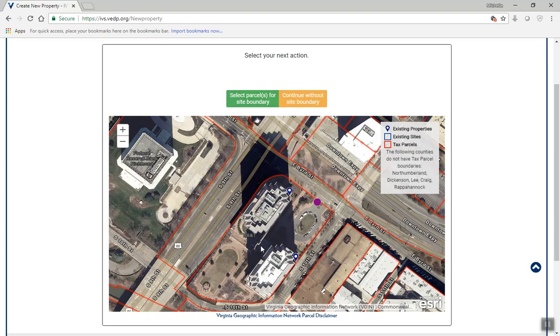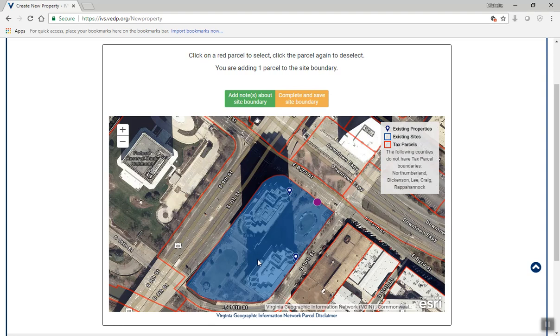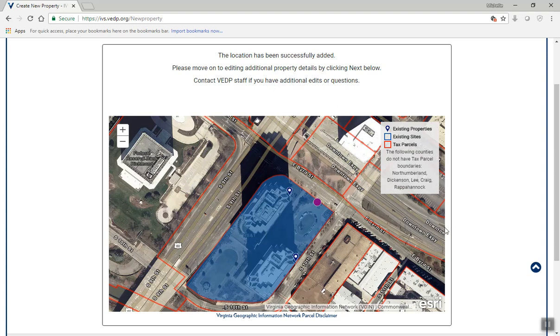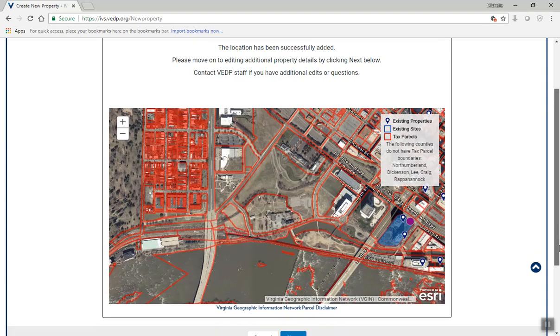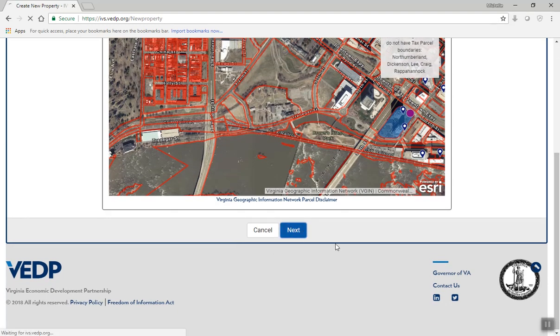And then I am going to select my site boundary. First I have to click on Select Parcels for Site Boundary, and then I'm just going to click this one here, but you can add as many as you want. So I'm going to say we're done. You can add a note about the site boundary if you need to, and then we're just going to click Complete and Save. Alright, and we're going to hit Next.